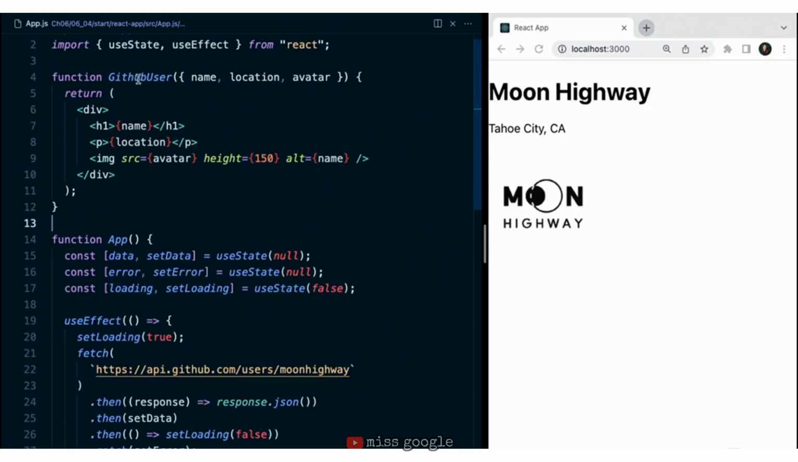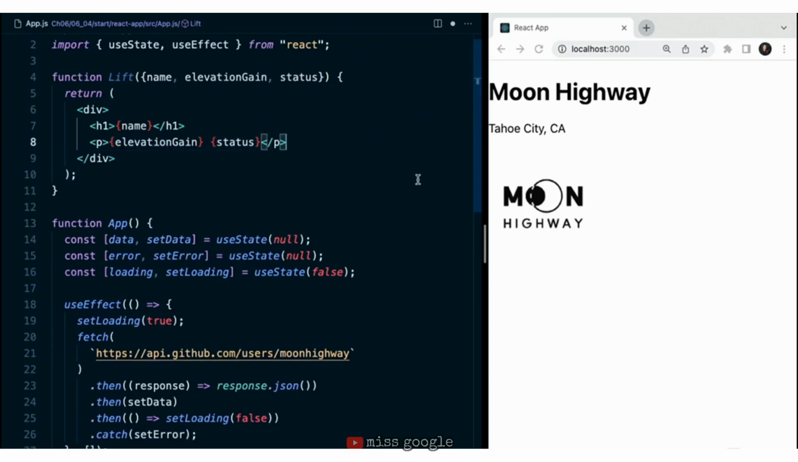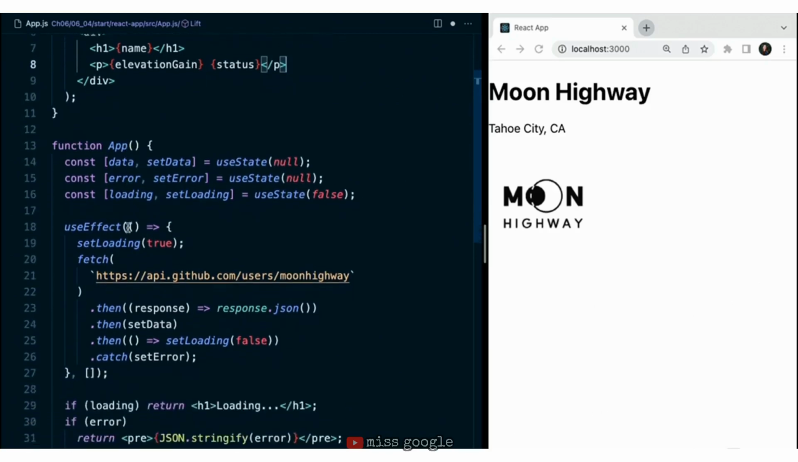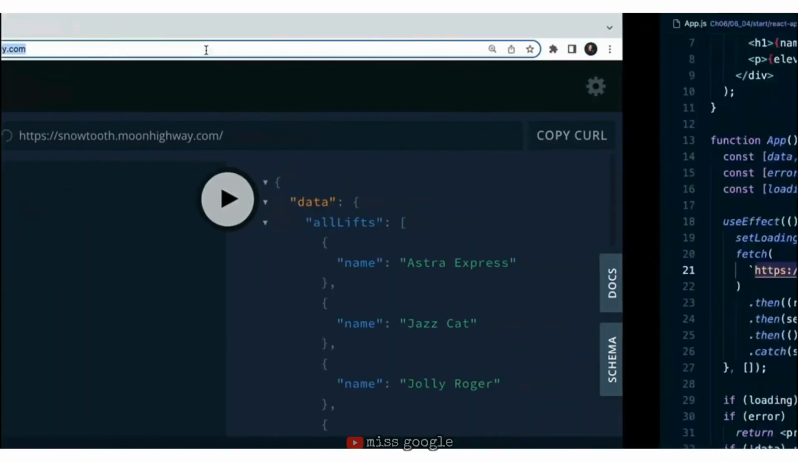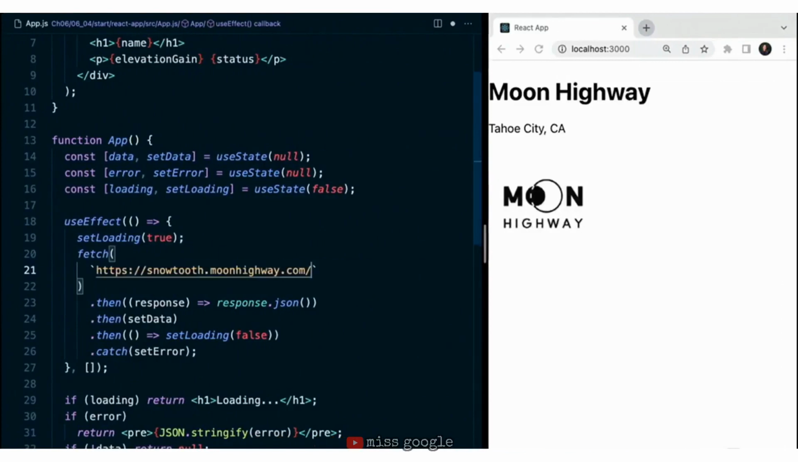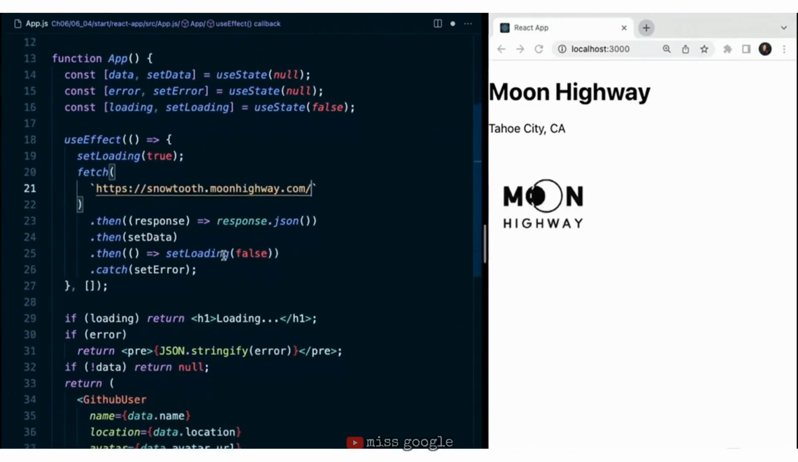Instead of grabbing our GitHub user, we're going to call this lift. Then with each one of these, we're going to grab its name, elevation gain, and status. So here in the H1, we'll say name, we'll say elevation gain, and then we'll say status. Then we can remove our image here. We're basically just going to create one of these lift components for every one of our lifts in our list. So the place we'll fetch from is this endpoint here, snowtooth.moonhighway.com. There we go.